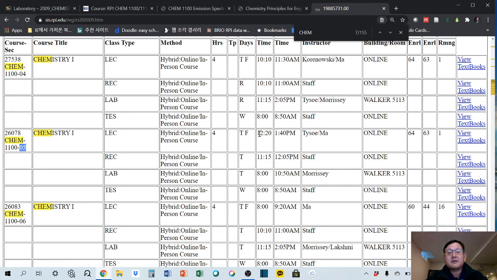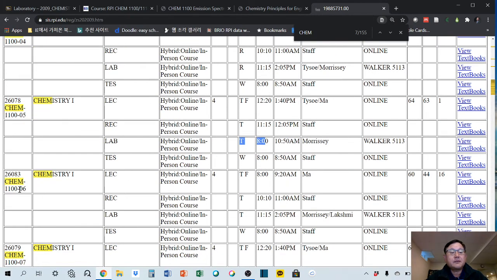Section 5, so this is a section number. The lecture is on Tuesday at 12:20, and the lab is shown up here. This is a lab, and that's at 8 o'clock on Tuesday. Okay, so this is how things are with the section numbers. So please try to remember.